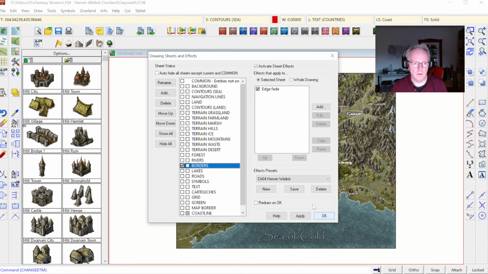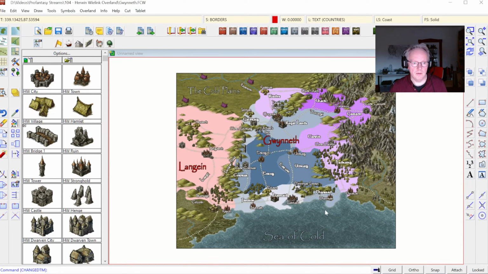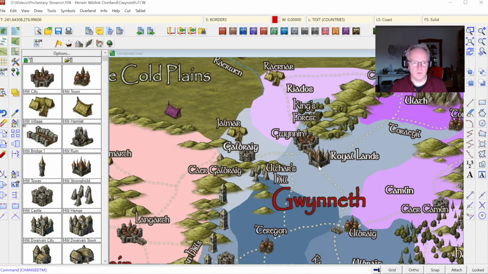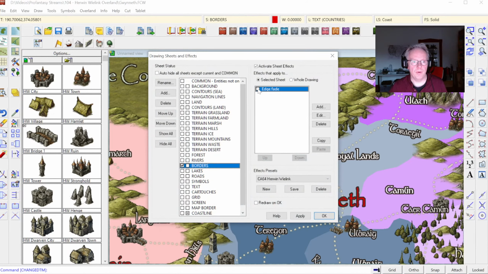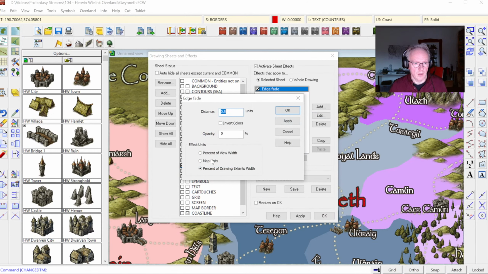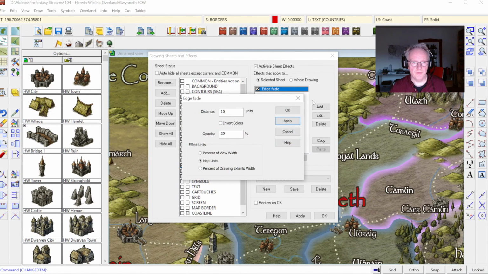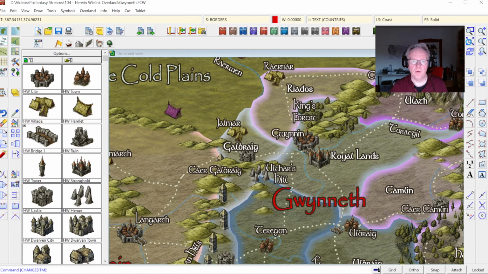Oh, I've got a pretty big edge fade on that. If I deactivate that for the moment, yes. So there's my political entities, and if I want them in the map, I can opacity, that's 0% opacity. No wonder it didn't show up. Let's make that map units a bit larger. Opacity 20%. And there I've got my political borders on the map, if I want them.